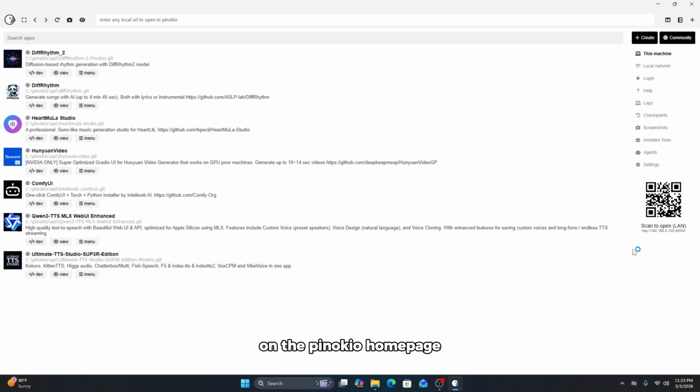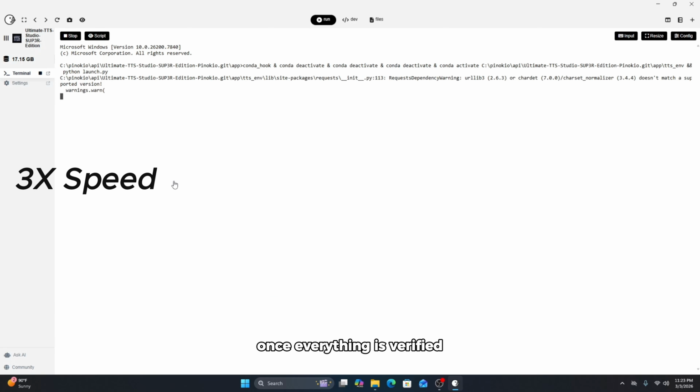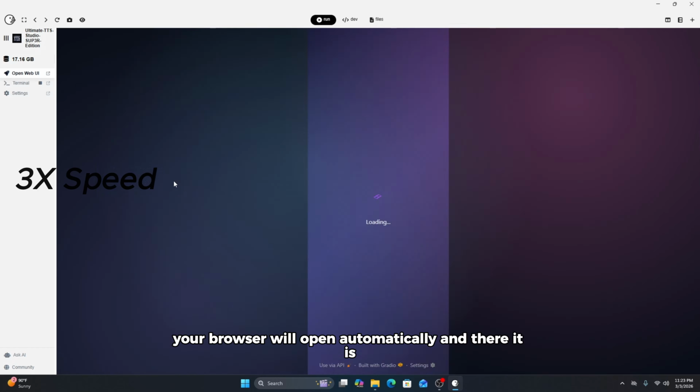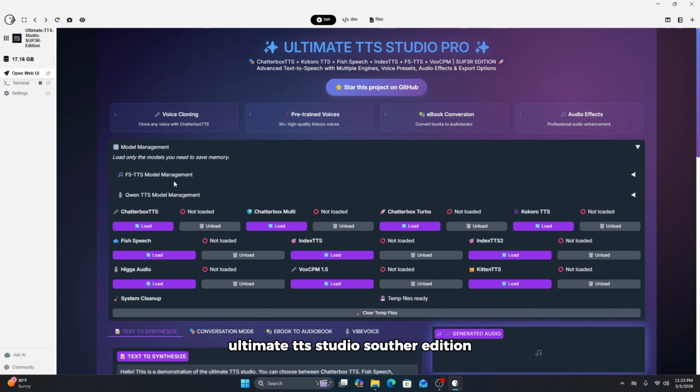On the Pinokio homepage, double-click Ultimate TTS Studio Sup3r Edition. The terminal will open again and start checking the required files. Once everything is verified, the application will launch. Your browser will open automatically, and there it is. Ultimate TTS Studio Sup3r Edition running locally on your computer. No cloud processing, no external hosting, everything runs directly on your machine.